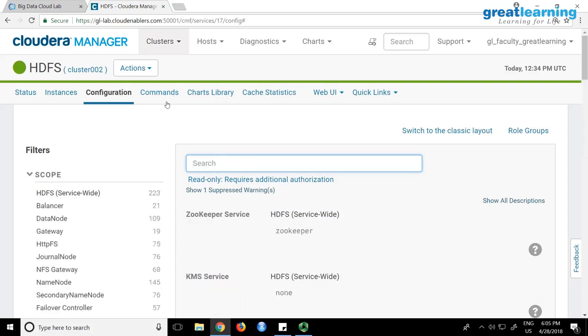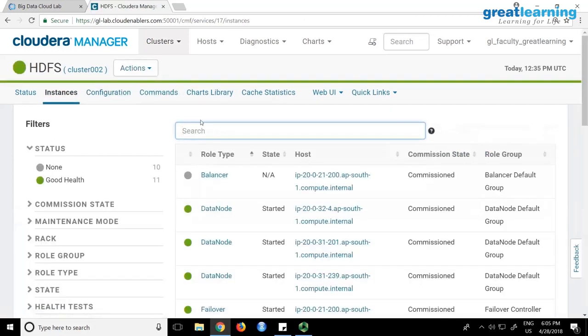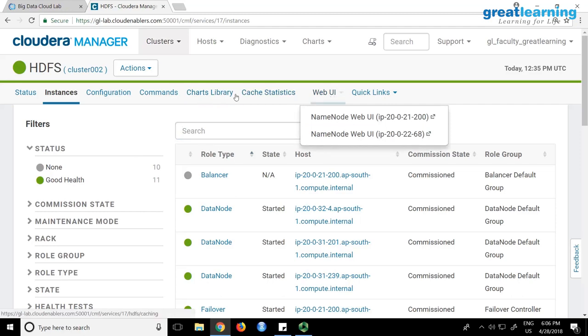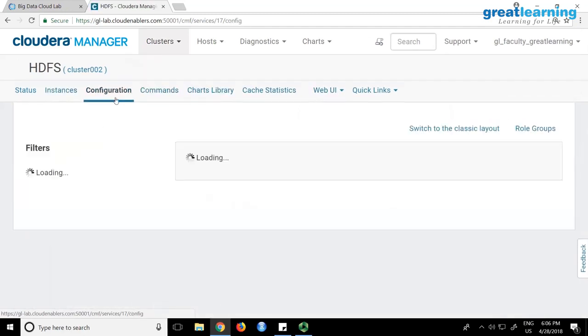Where is the balancer? I can say actions. Okay. The problem is that some of these things I will not be able to run. This is the balancer, where it is running, but I can run a command. It's not green. It is not running. If it is running, this process will come as green actually. Then charts, commands, configuration.